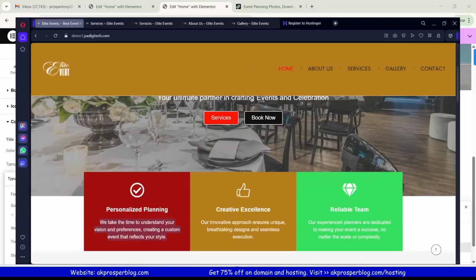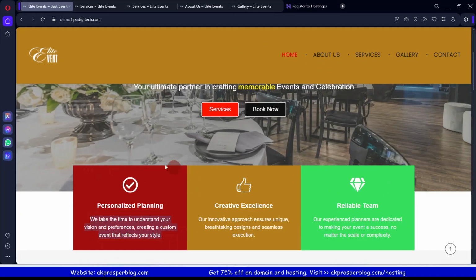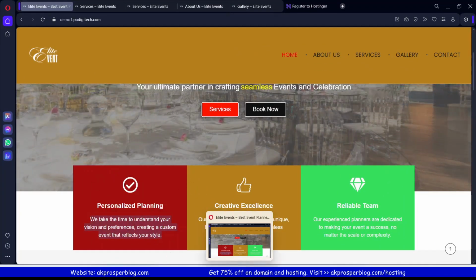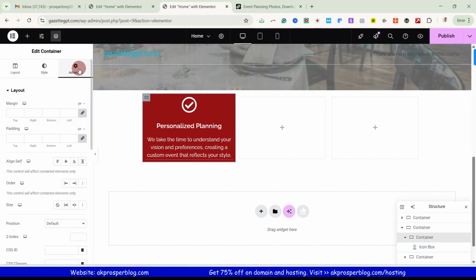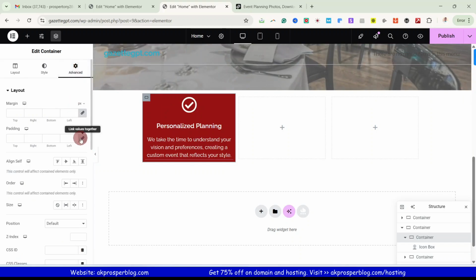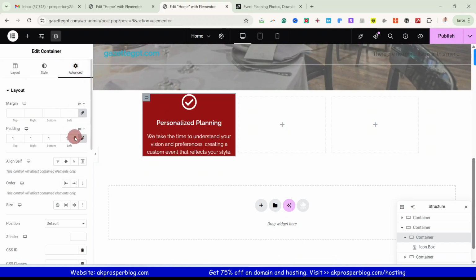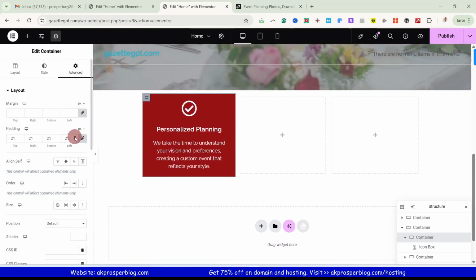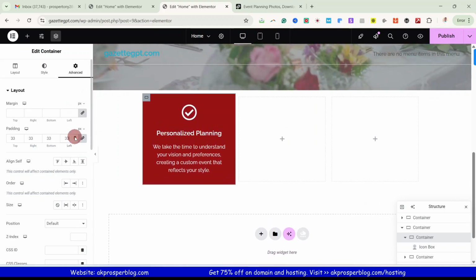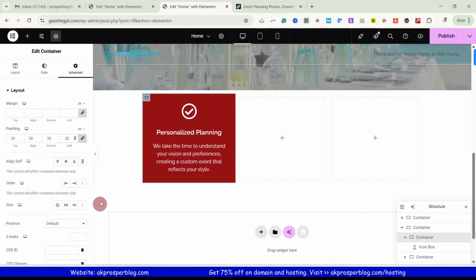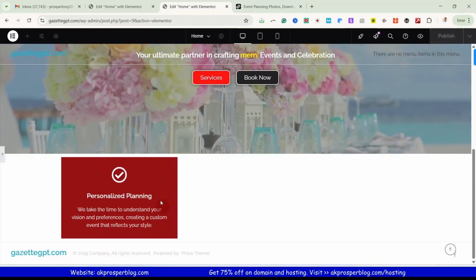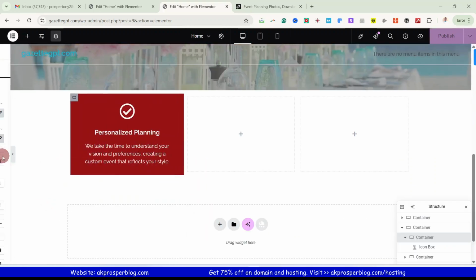So you also notice that there are a lot of spaces around it. For you to achieve that, click here, come to advanced, and then you increase the padding. So let me just leave it at 30. Okay, so let me just leave it at 30 like that.